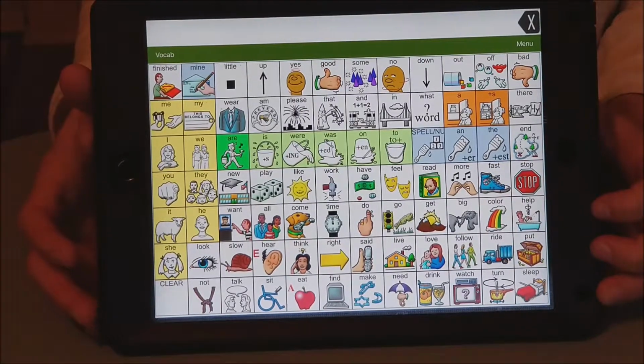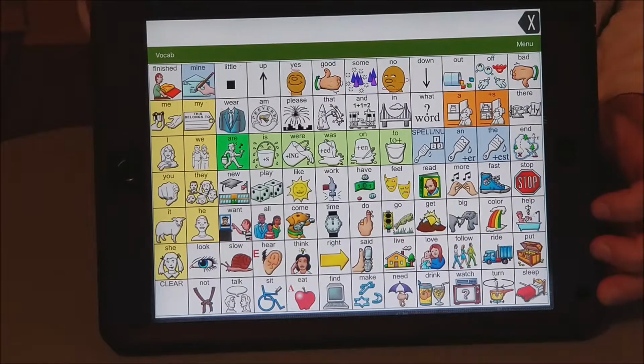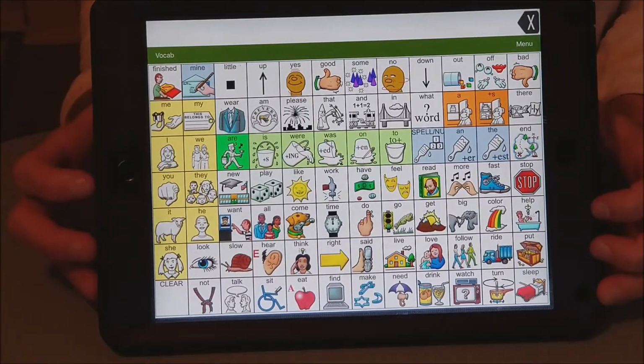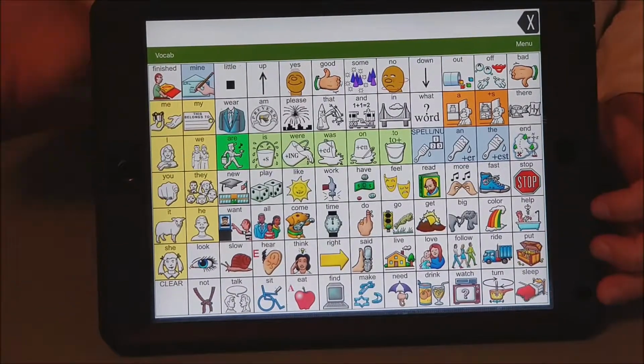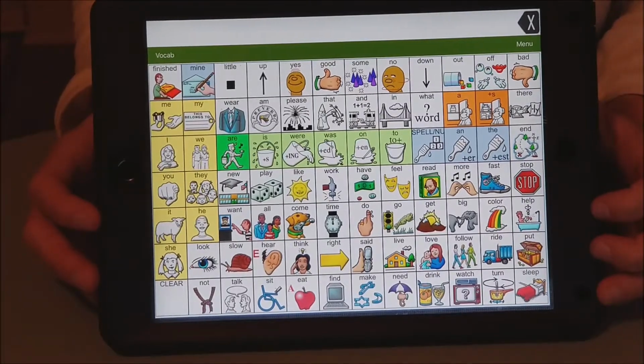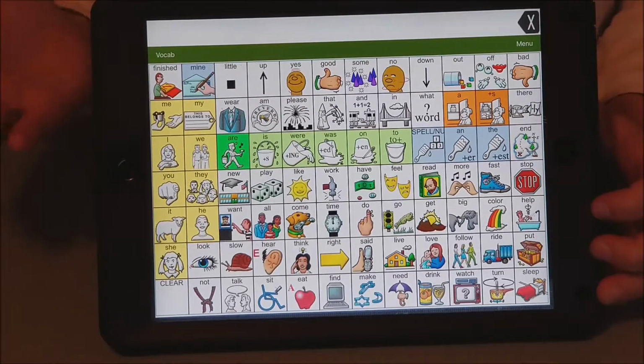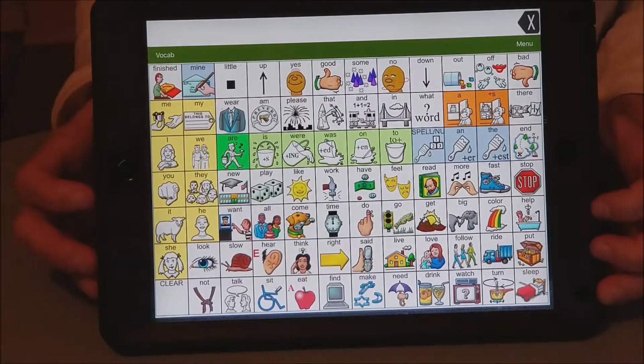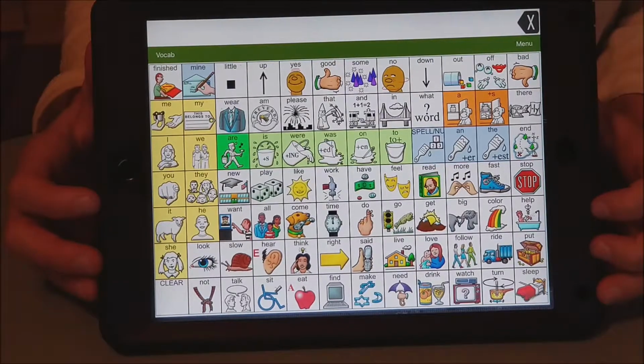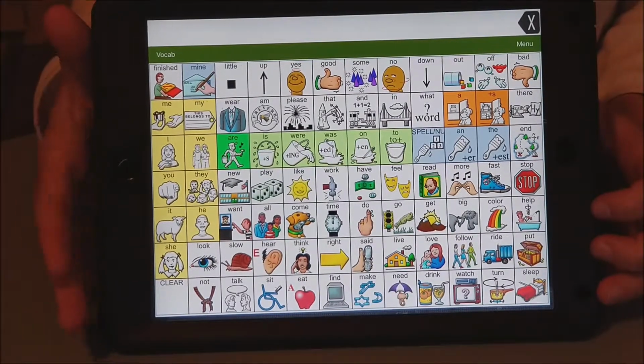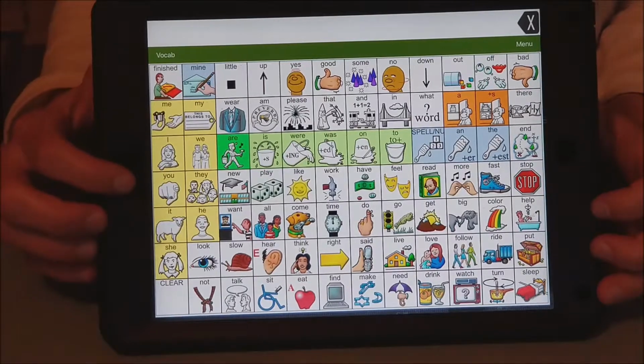But parents seem to like the iPad minis better because they're lighter and more portable. And the clients that I have worked with that have used the iPad minis haven't had any issues with hitting the wrong buttons. But you'll have to kind of judge where your own child or client is on a case-by-case basis. So this is what the home screen of the LAMP device looks like.